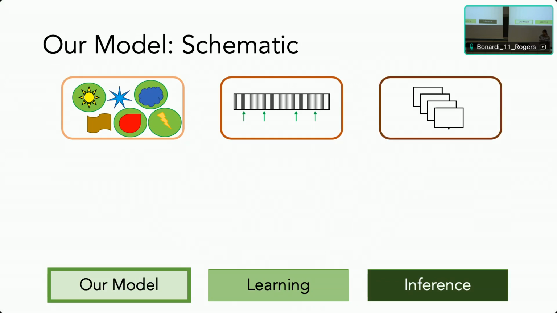Then to map this to images in the real world, we have some sort of depth, so we organize these objects front to back, and that means that you might end up with some sort of occlusion. For instance, in this case, the sun is occluding the cloud because it is closer to the viewer.